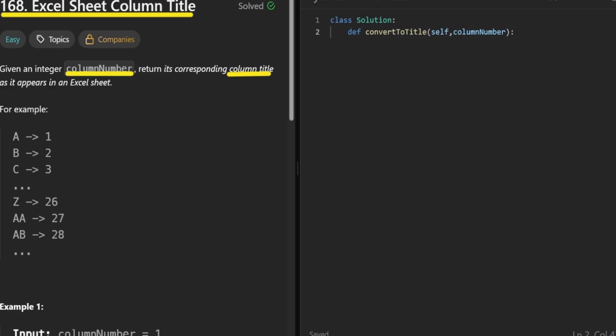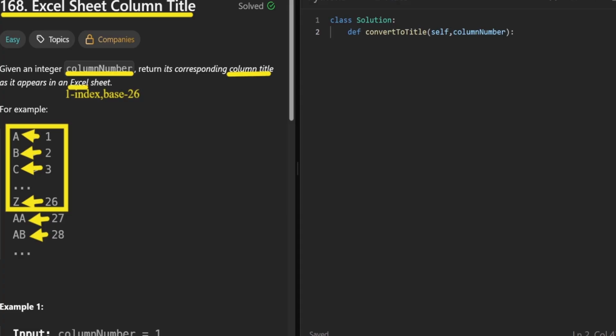For example, column number 1 is column title A, 2 is B, 3 is C, 26 is Z, and so on. So we can see that Excel numbering system is a one-index base 26 system. Before we dive into this Excel style system, let's first review our zero-index base 10 system that we are very familiar with. Look at the number 731.